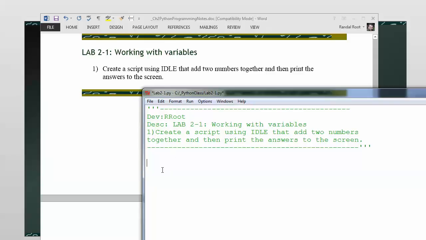Next, let's put some code together. So I want to go ahead and create a script using IDLE, add two numbers together. So step one, get some variables together. Do I want integers? Do I want floating points? Let's use floating points. Floating points can have decimal point values. So floating point, first number.